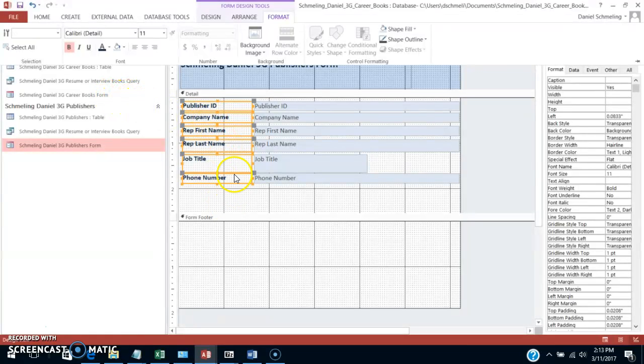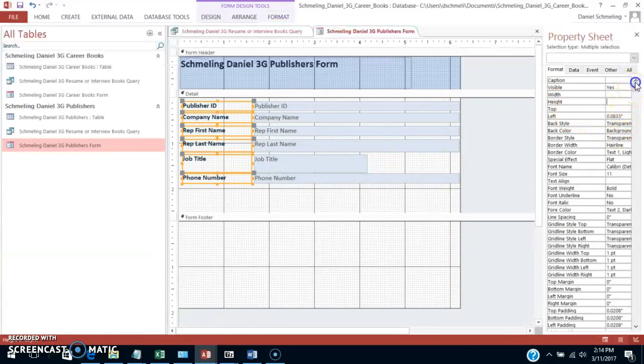With all the label controls selected, we're going to set the width. I'm going to set the width to 1.75.